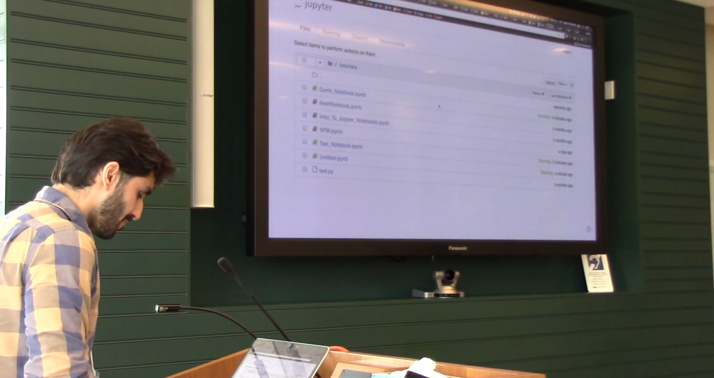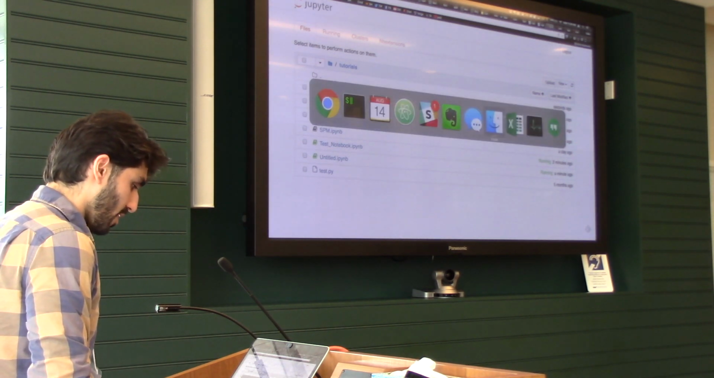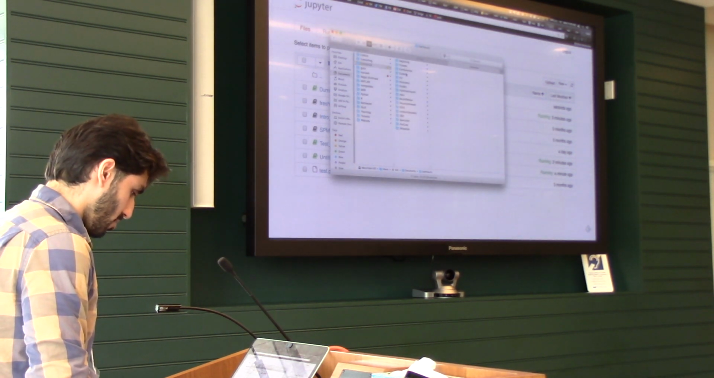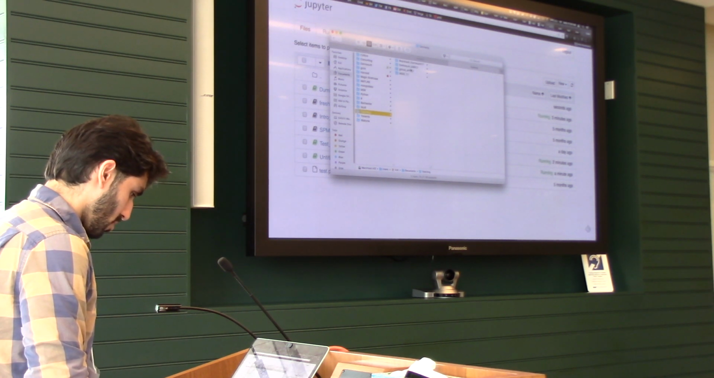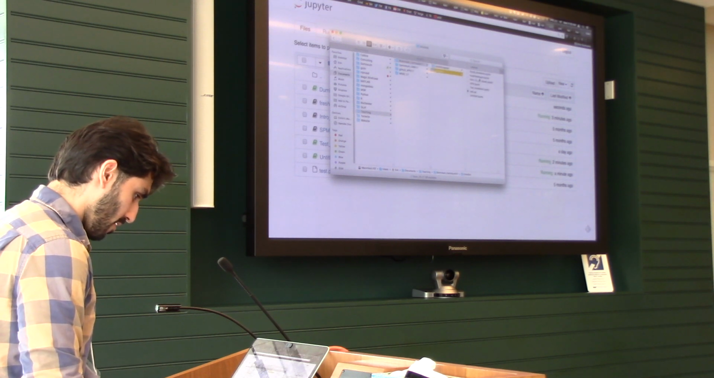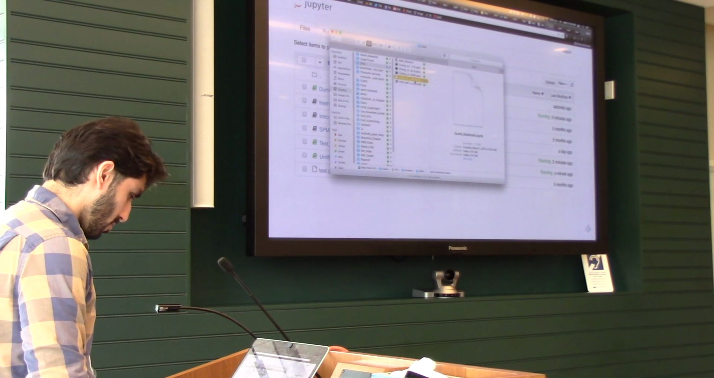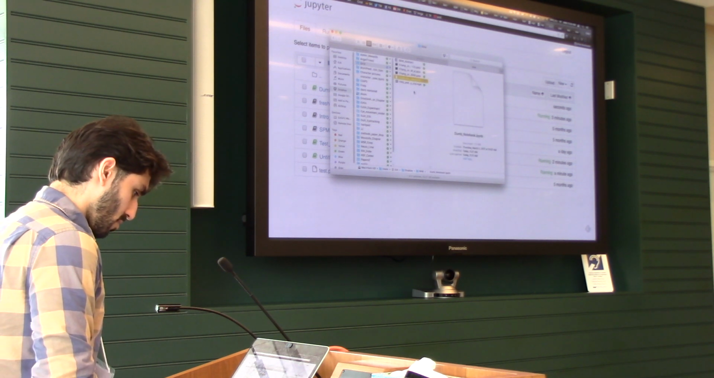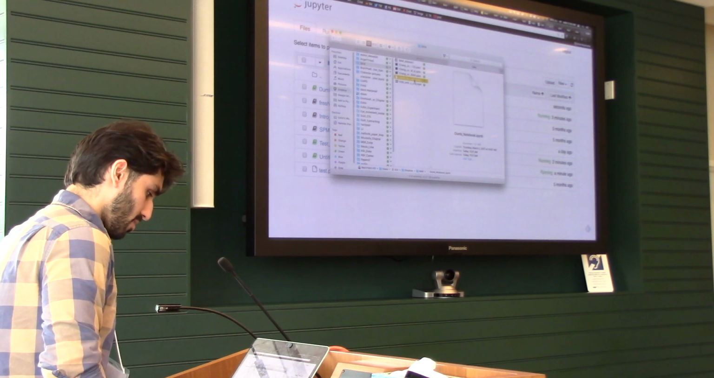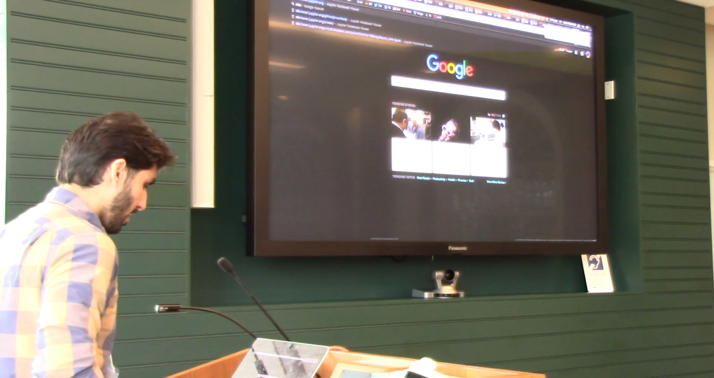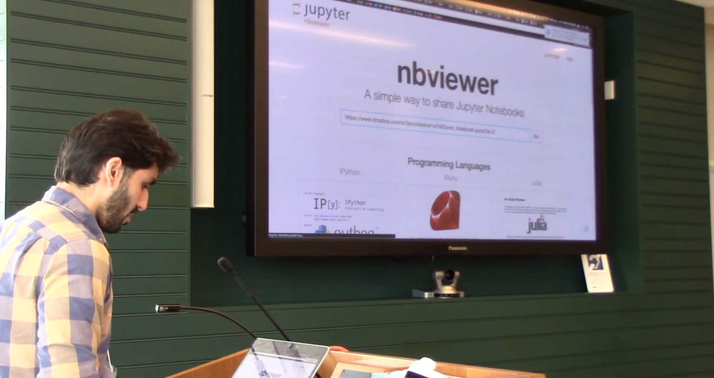I'm going to move this into, let's say, my Dropbox. Let's say I copy the Dropbox link. I'm going to go to this URL, this NB viewer, and paste this in here.